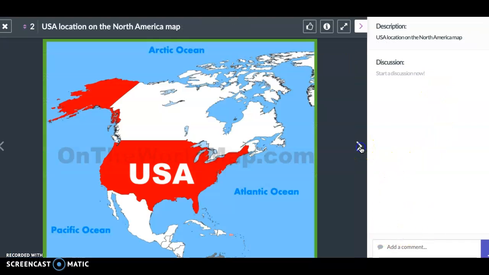And then we move on to the next slide. Here, USA, location of North America map. Okay, we see where the US is located, and we see the 2 oceans surrounding the 2 coasts. And again, if you have something to say or you have a question, you can add it in here.